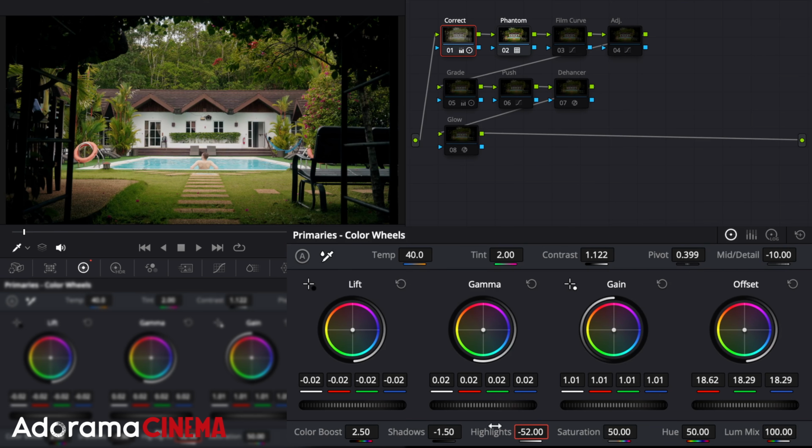I lower the highlights to -52 and decrease the shadows to -1.5. I warm up the image slightly in the temp and push the tint towards the magenta. Last touch here is to lower the mid detail to -10.